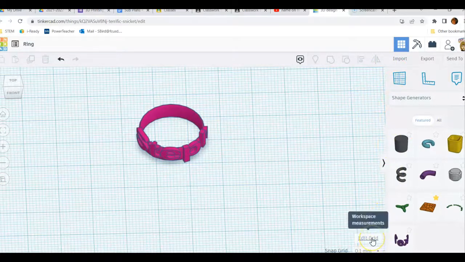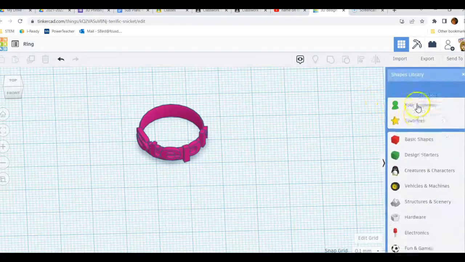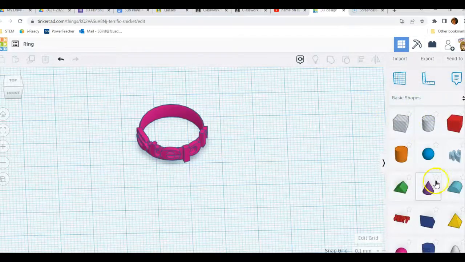I know usually we've been working in inches, so it's up to you what you feel comfortable in, but you definitely want to change your snap grid to a smaller number because we're going to be working with much smaller increments of moving. I got to get back to my original shapes, basic shapes.